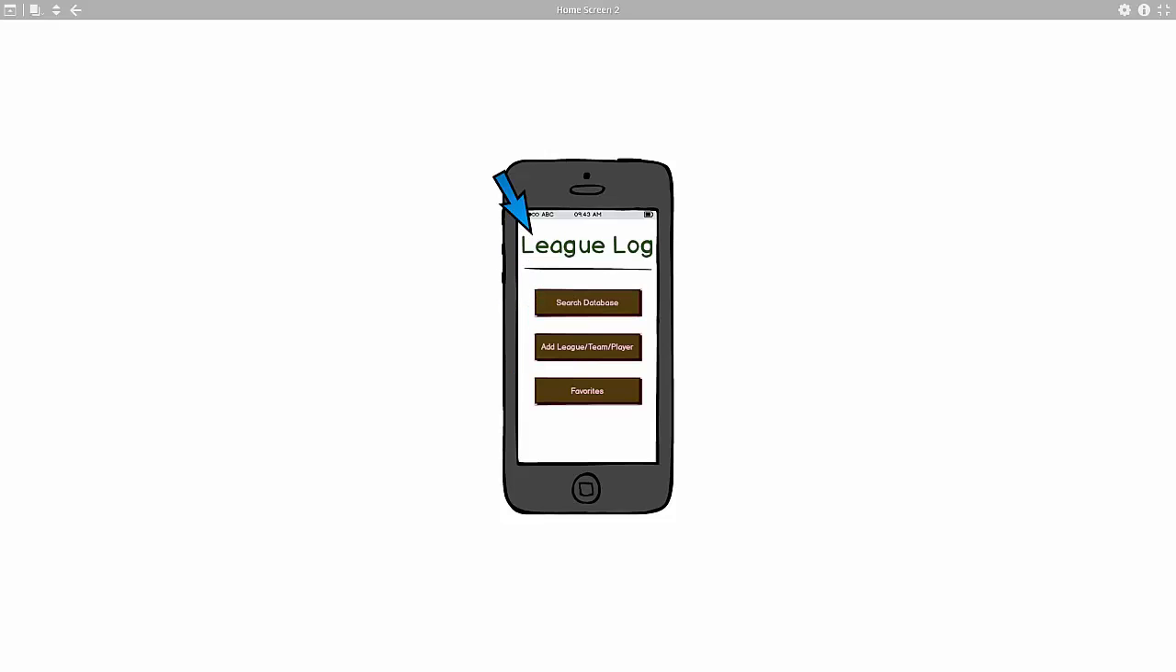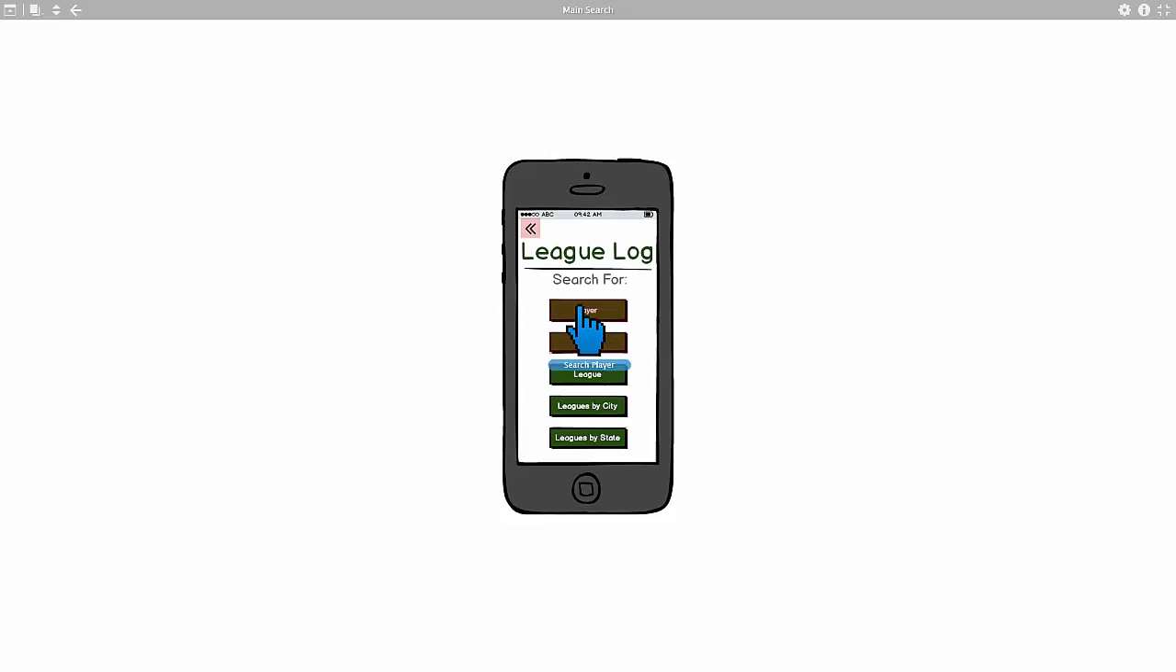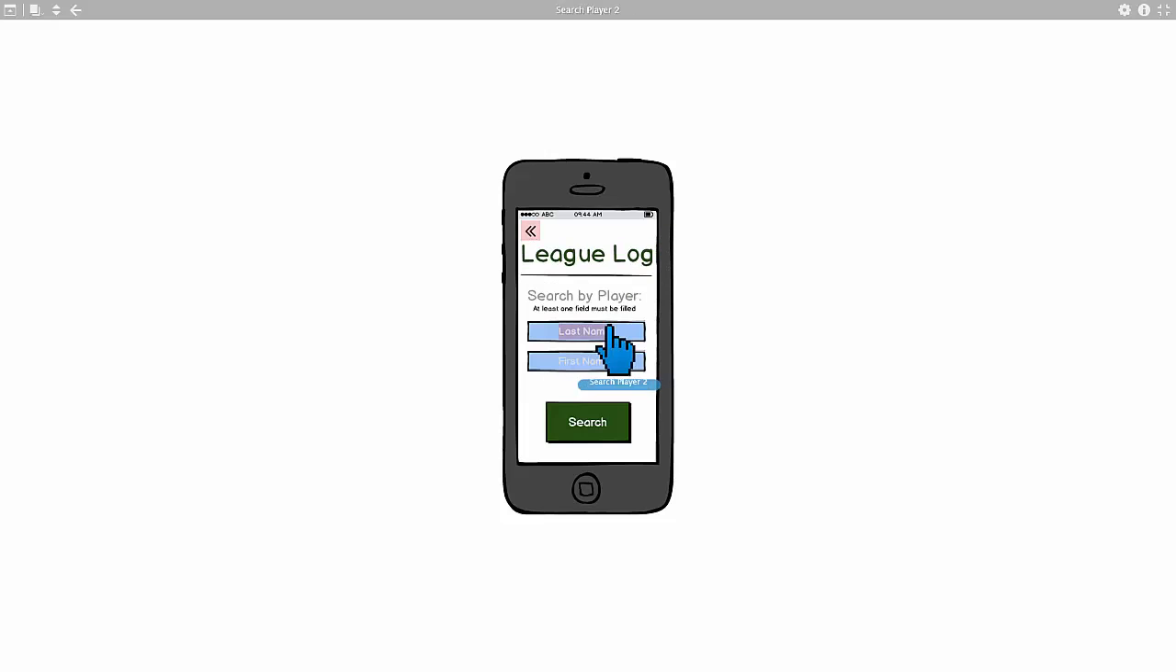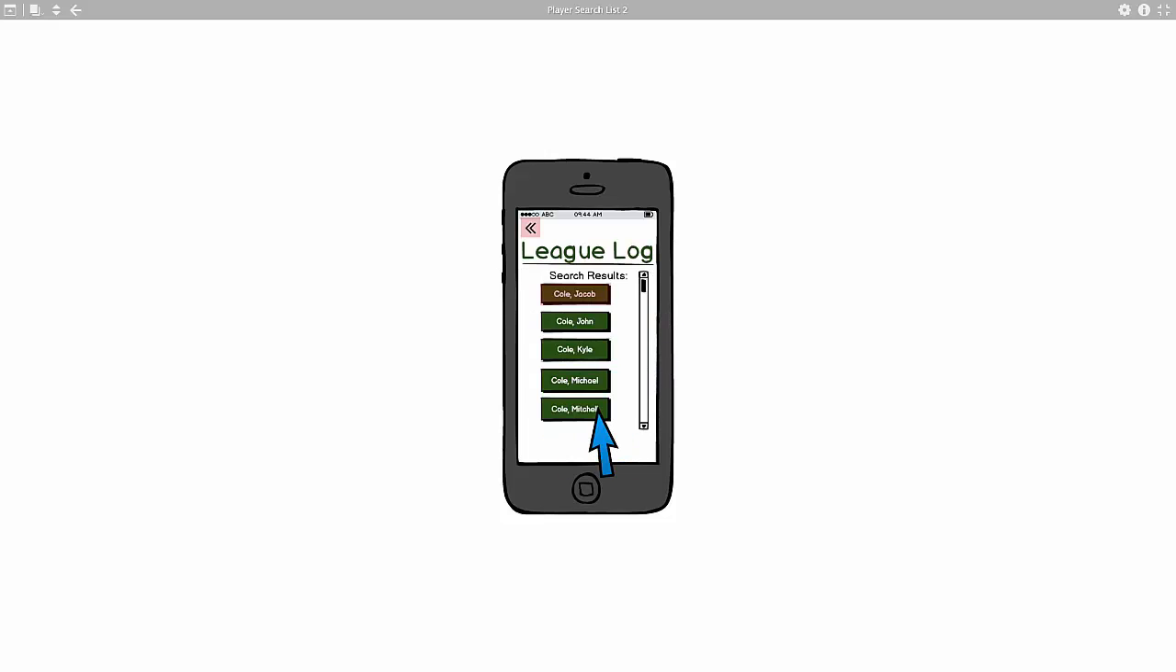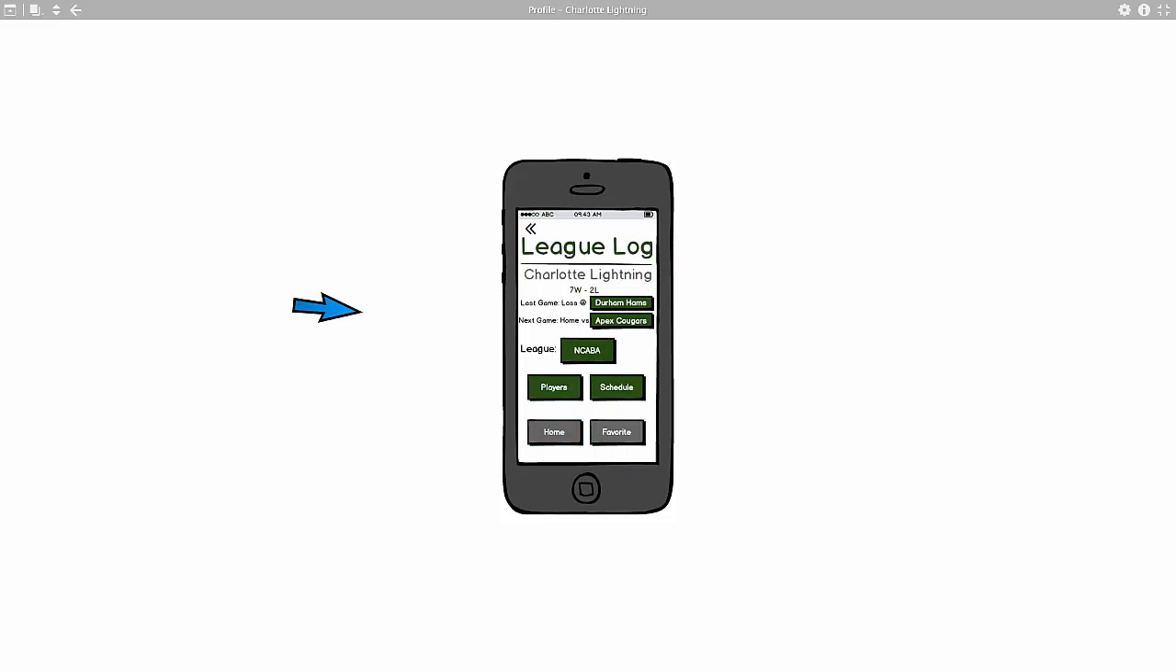So let's go back. Now this time let's search the database for a team. So we're going to search for a team by player name as opposed to team name. And again, we'll do my last name, Cole, and then we will search. Again, it's the long list of all the Coles, so there I am, Jacob. And then as you can see, it takes you straight to my team's profile page, the Charlotte Lightning.